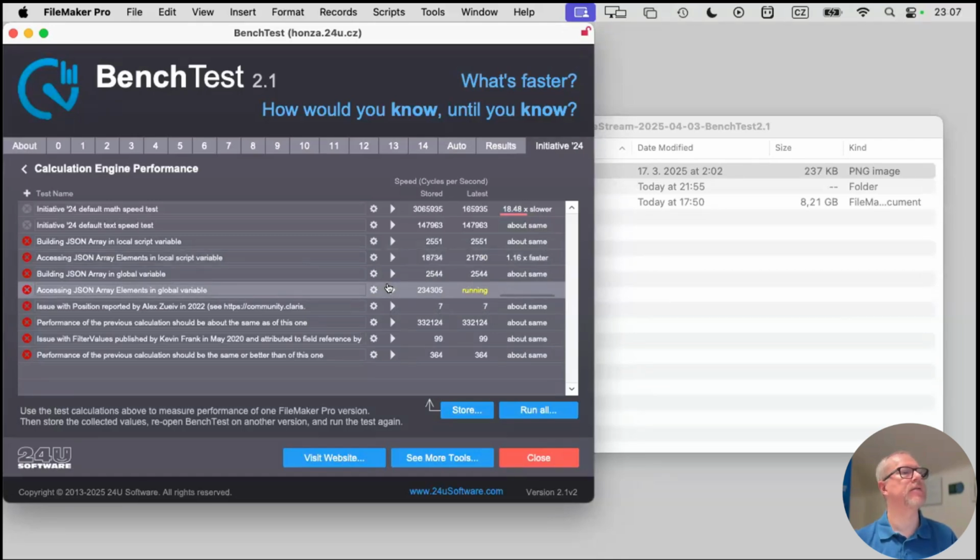Has everything in 21.1 been a performance improvement? Sorry, between which two versions? From 21.1 compared to like 20.3. Well, only negligible, almost no difference. Got it. At least in terms of the calculation.